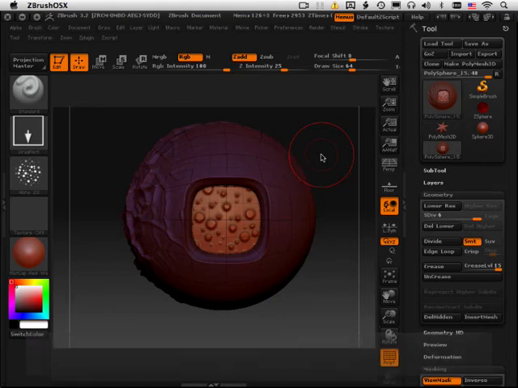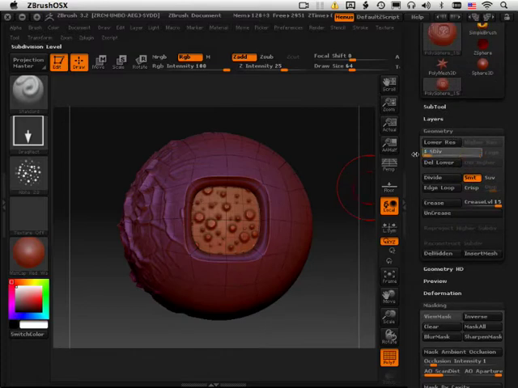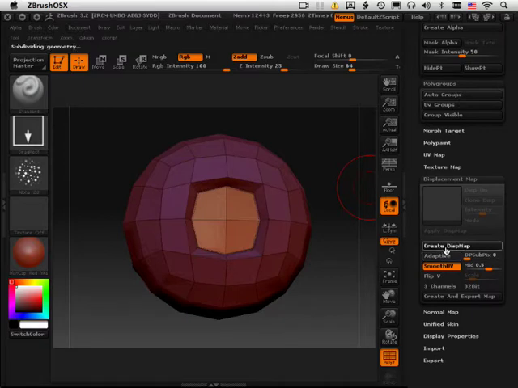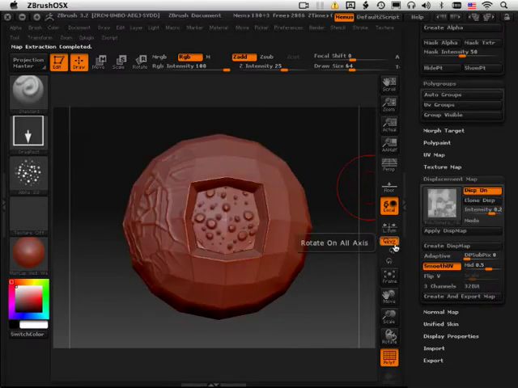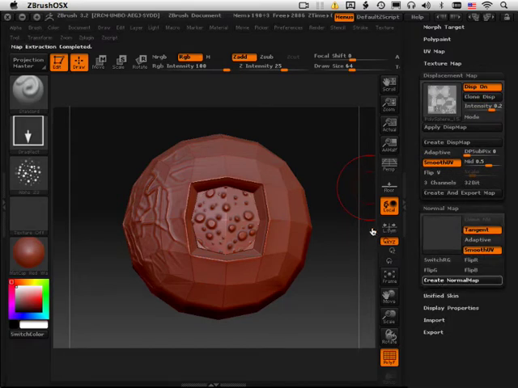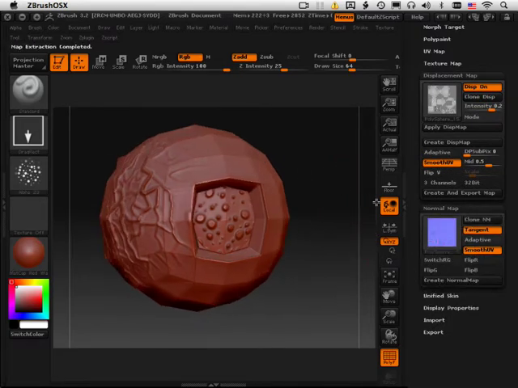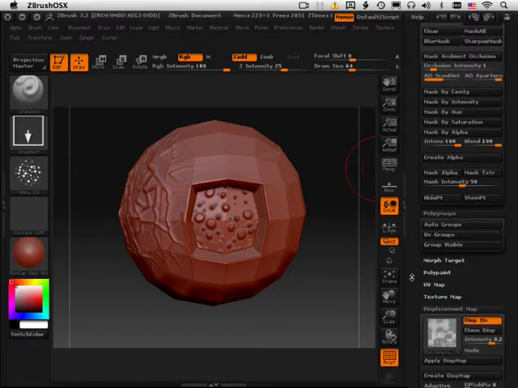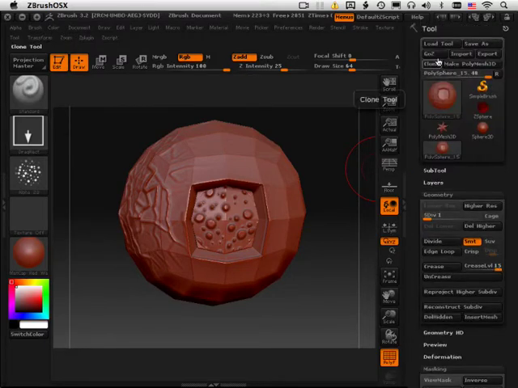All right, so now what I'm going to do is transfer this all back to Maya. First, clear the mask. Lower down the mesh. Let's build some displacement. Okay. Also, while I'm here, maybe a normal map. Good. Okay. So now, all I have to do is hit goZ.